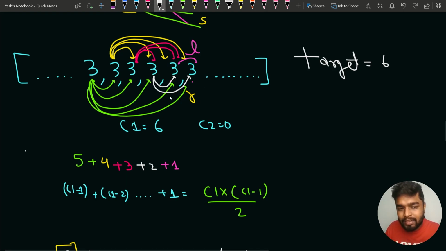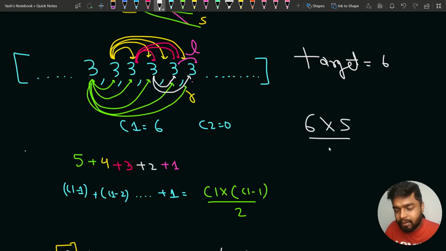Okay, so you can see here the total number of pairs that we'll make will be 6 into 5 divided by 2. So what is it going to be? It is going to be 15. Total 15 pairs will be made. You can try them out.